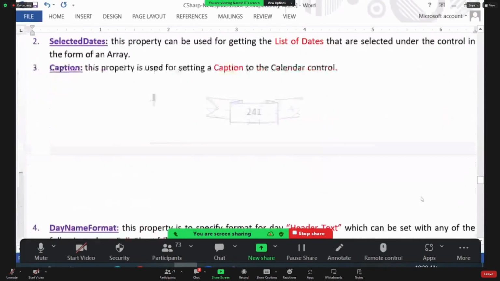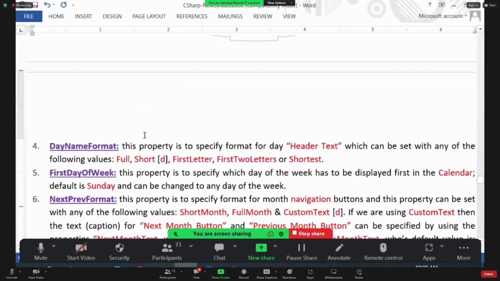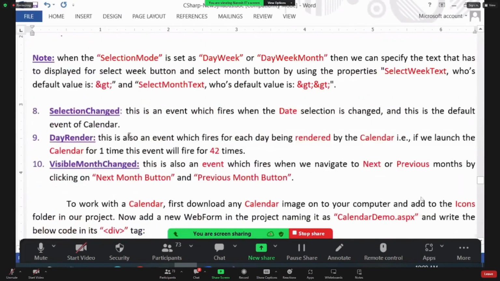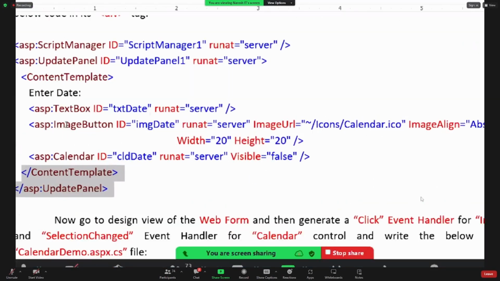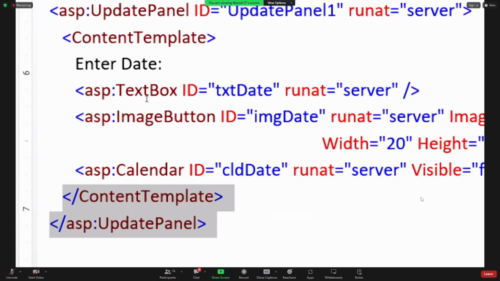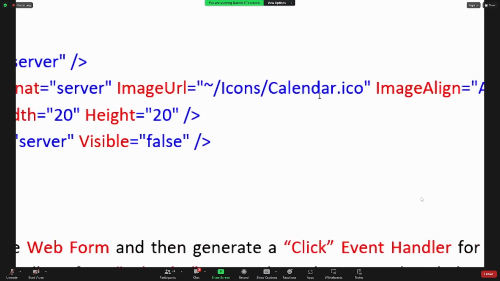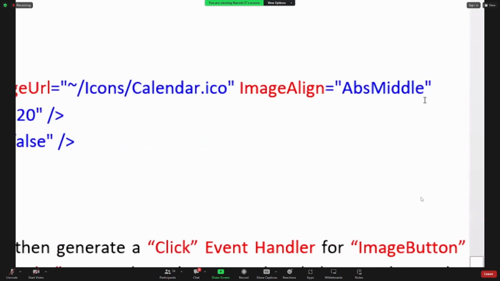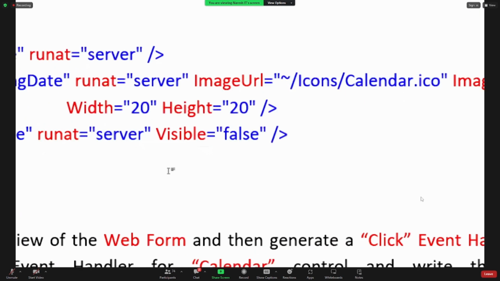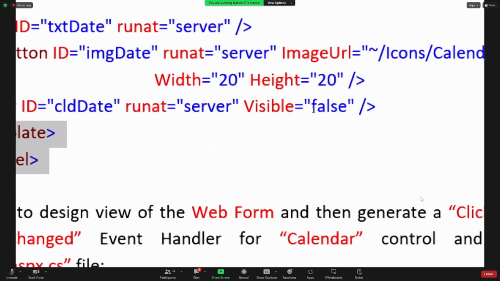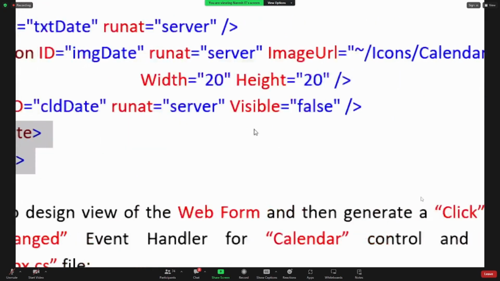First, I explained about all the 10 properties. And then here, I use the calendar. Text box, image button. See, image button, img date, run at server. Add an icons folder, download some calendar icon online and use it. ICO, JPG, anything you like, no problem. Just put your name there. I said this one aligns to the text box. Next, width and height. And it is a calendar.